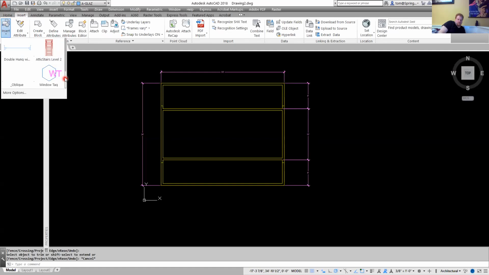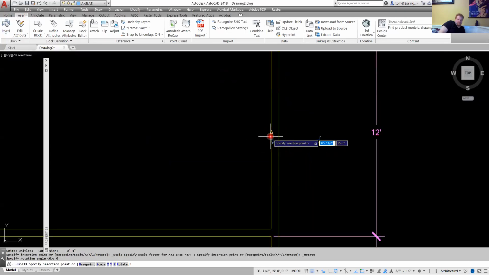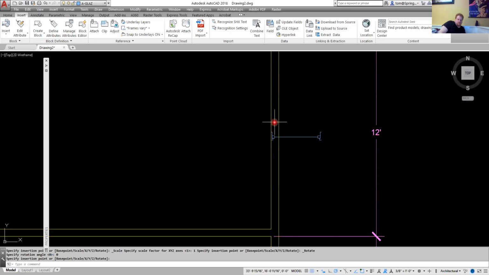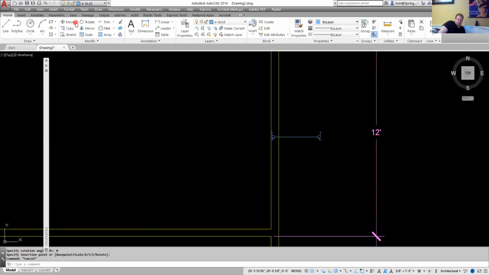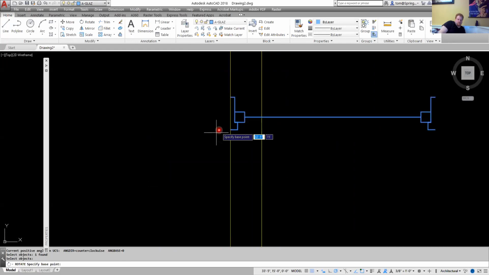So I've got my window, and I got my door tags and so forth. Down here, the window that I want is this double hung window right here. I'm gonna grab this, and I want it to go pretty much right in the middle here. And then I'm going to rotate it because that's a 36-inch window, I believe. I'm pretty sure it is. And I'm gonna rotate that by using my rotate command. Click on this and rotate it into position here.